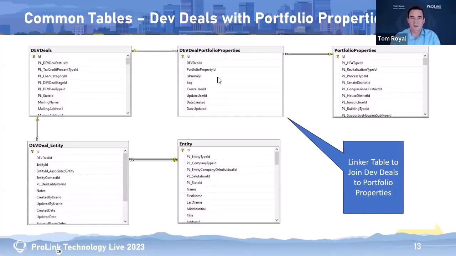There are going to be some things where you're going to join things together and your record count's going to grow, and you're going to wonder, why is that? And you might have to write some logic that says, well, I only want my primary. I want my primary property included in this query. So you might have to write extra logic to filter on that. And again, we've got our linker table that would join dev deals to entities.